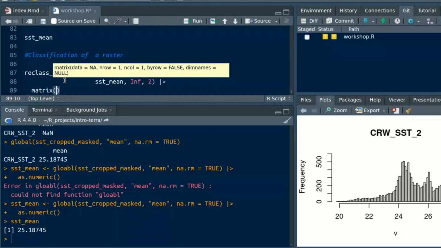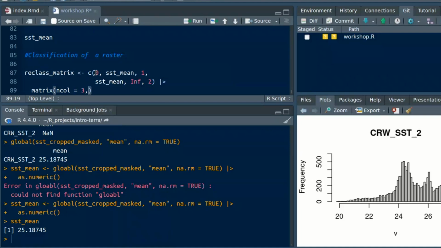So matrix, and I'm going to say ncol equals 3. Because if we look at our raster, there is one column for the starting value, one column for the end value, and one column for what it's reclassifying it to. So that's how you need to think of it. And that's why I did this on two separate lines, because I find it easier.